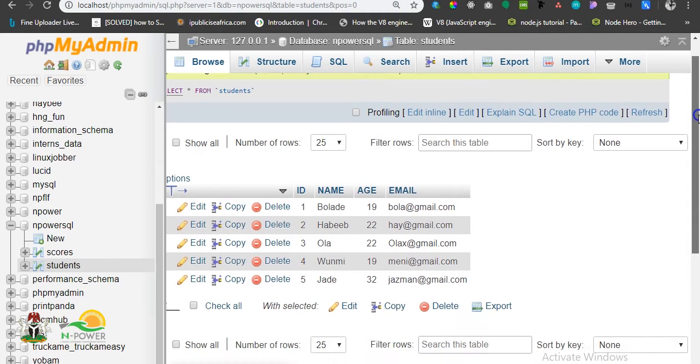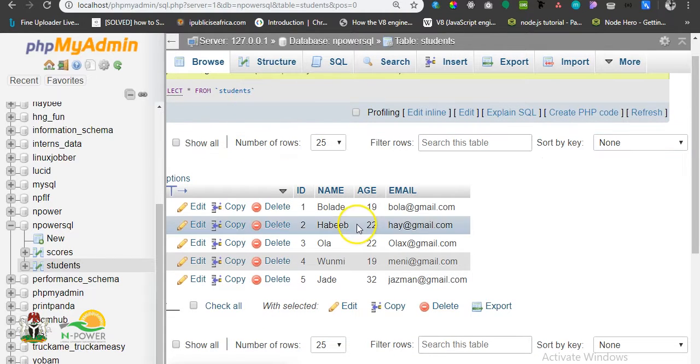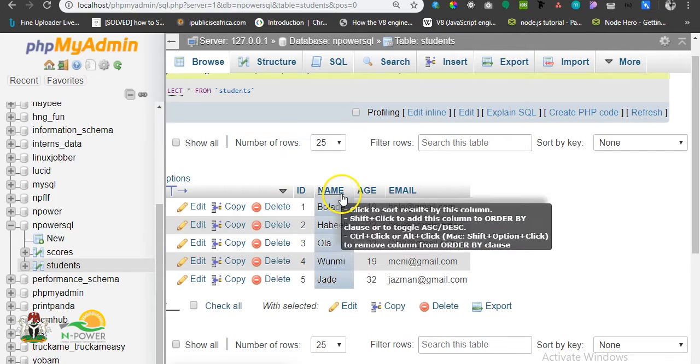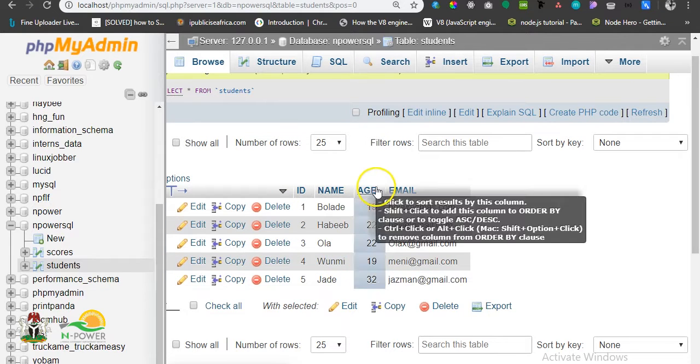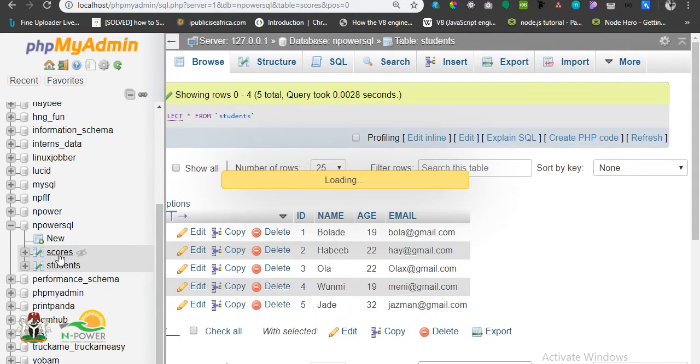Now, let's take a look at our students table. Each student in the database has a unique ID, the name, their age, and their email. Now, this students table is related to the score table. Let's take a look at the student scores table.